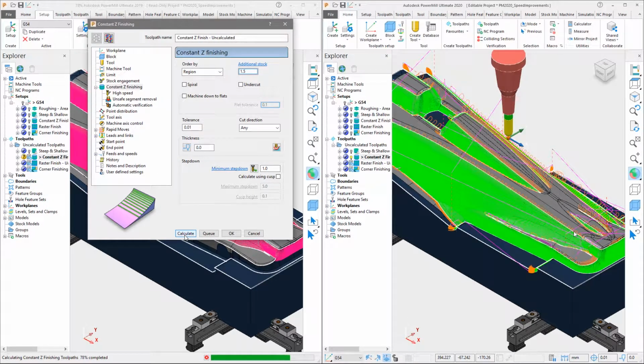Again, you will see the toolpath in Powermill 2020 calculates 12 seconds quicker than in 2019, saving 33% of calculation time.